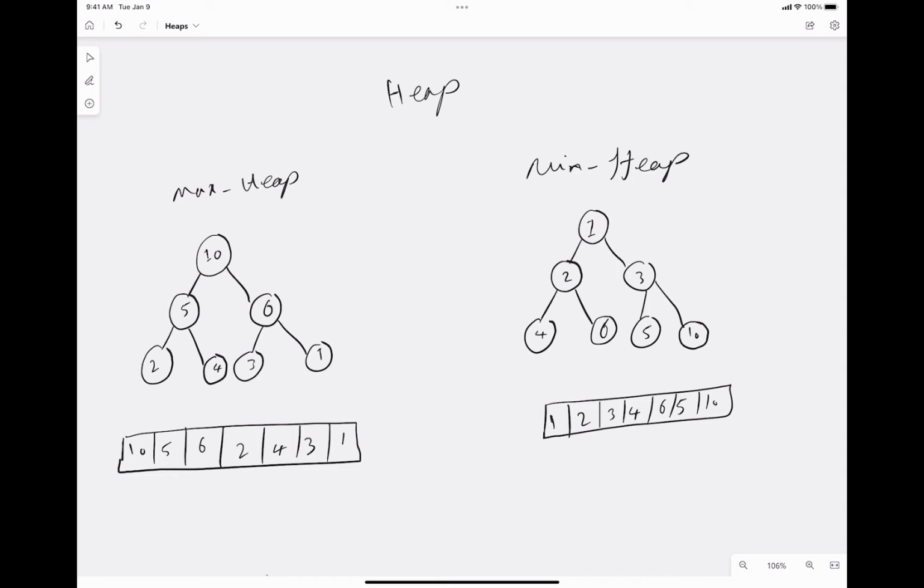The min heap here on the right side, we have the key 1 at the root, which is the smallest number, and then we have 2 and 3 as the children of the node 1. Both of them have a higher value compared to 1. Also, they have a smaller value compared to their children, which are 4 and 6 for the 2, and 5 and 10 for the node 3.